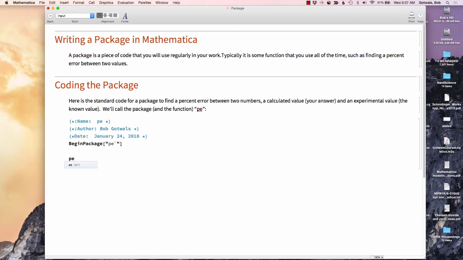Now I want to put my documentation in here, so I'm going to put PE::usage, and I'm going to say equal. Now in quotes I'm going to put my documentation. So I'm going to say if I do PE[A,B], it finds the percent error for two values A and B. So what I'm just doing is putting in my documentation.